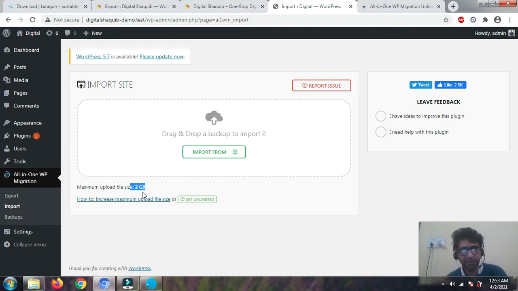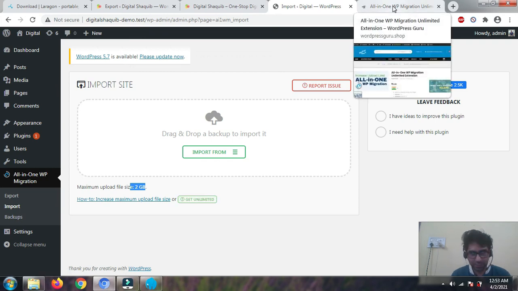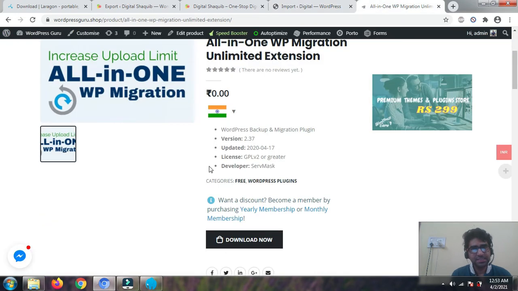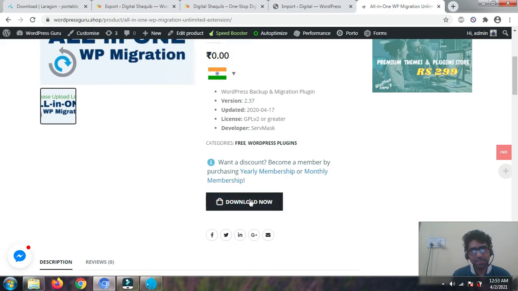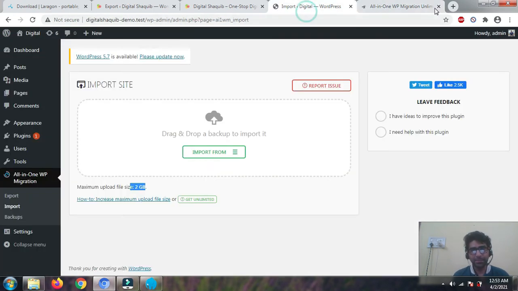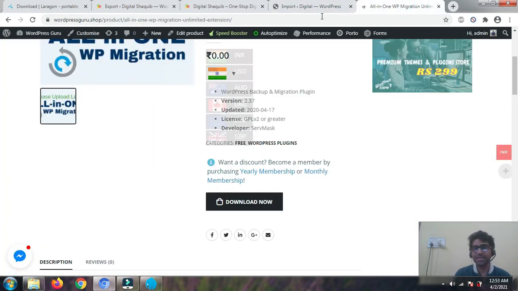And some big websites crossing the 2 GB limit need an extension, the unlimited extension, that is the pro version. I'm providing that pro version for free. From where? This is my website and this is $0. Just click download now and you'll be able to download. The link of this website is in the description. You can check other plugins there as well.